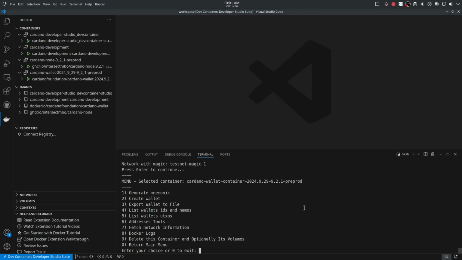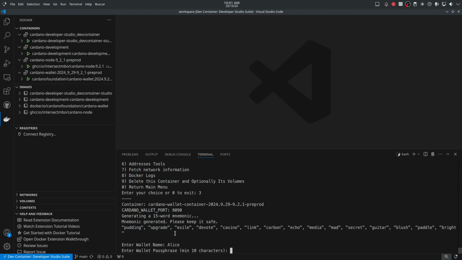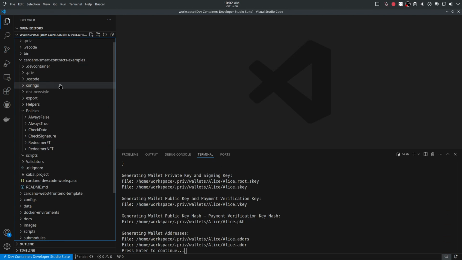To create a wallet, you can use the third option. So you put three. This generates 15 words as a seed, I'm sorry, as a secret phrase. You can put a name, I suppose Alice, and a phrase with 10 characters. Well, this is created. This will create this file.